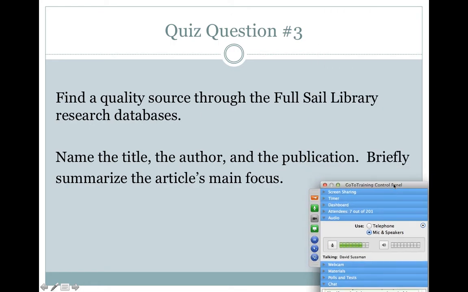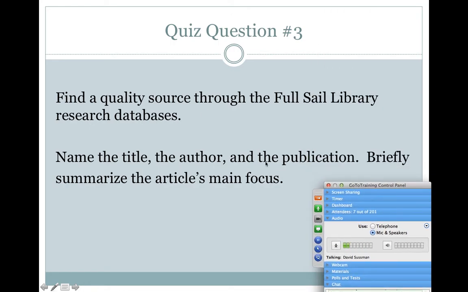I want you to go to the Full Sail Library database and find an article. I don't just mean find any article. I think it's pretty clear from the spirit of the session that you're supposed to find an article related to your topic, but every so often someone will find an article on, say, the war in Iraq and just cite that. No. You need to find an article related to your topic. Once you find it, name the title, the author, and the publication.